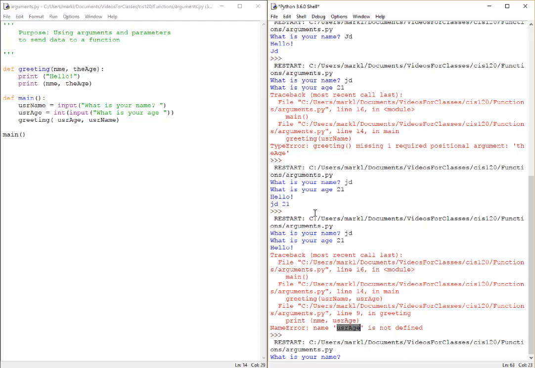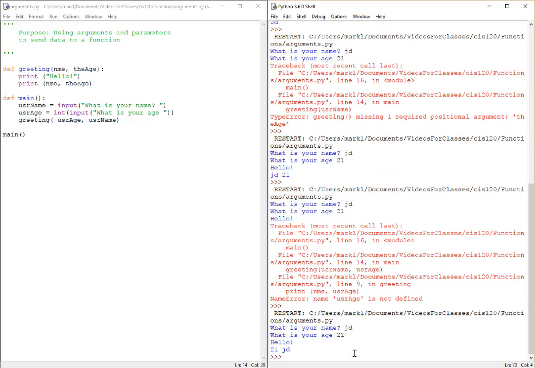If I mix them up, what is my name? JD. What is my age? 21. See how it transposed it? So these go in the same order. User age is going to match the first argument or parameter here in greeting. This one's going to go to the second one. So the order matters here. So number matters, order matters, and so does the type of data. So you have to make sure that you're sending over the appropriate type.